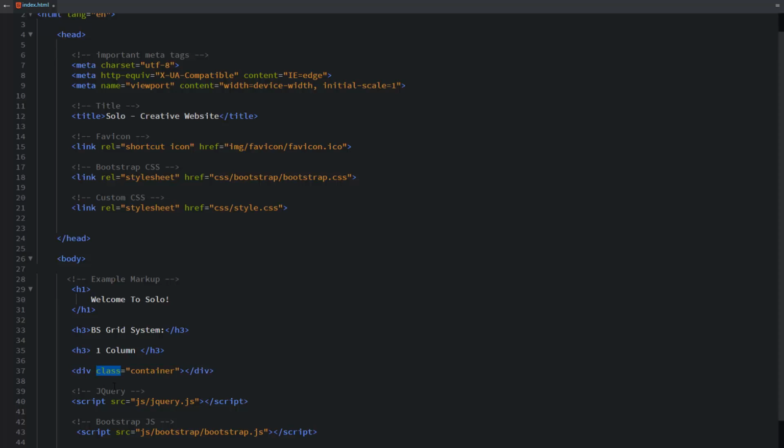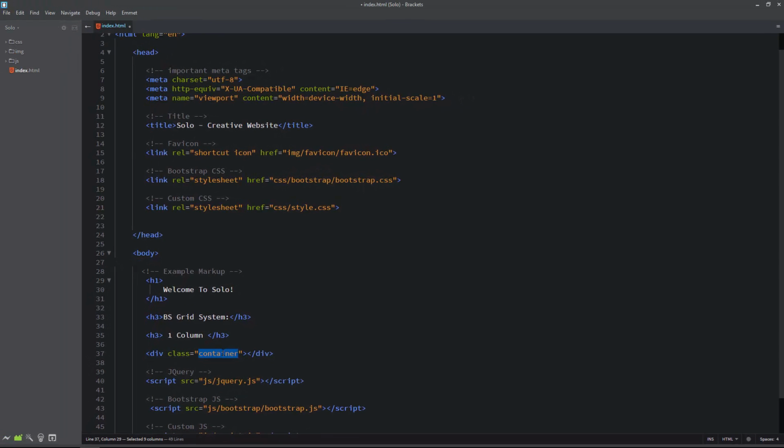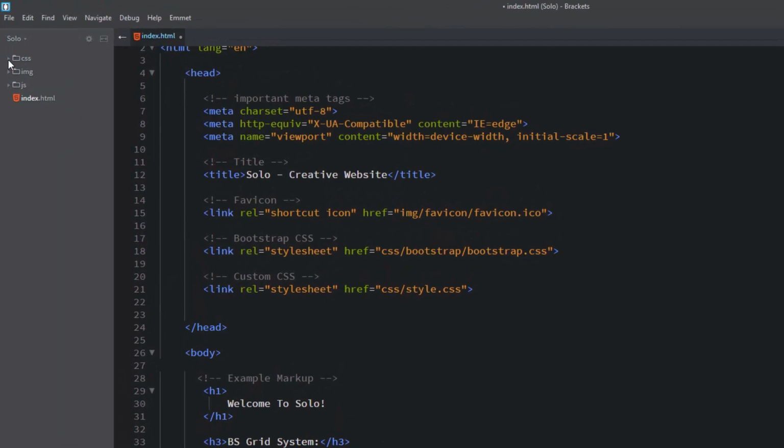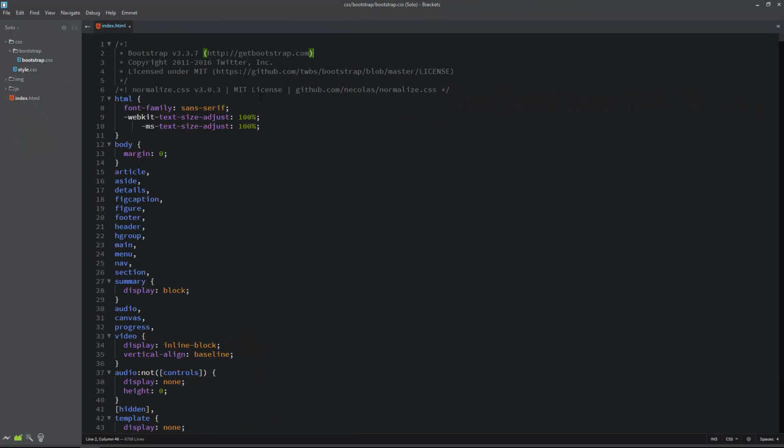The class attribute specifies one or more class names for an element. The class attribute is mostly used to point to a class in a style sheet. So we just created a div with container class, and you should remember container is Bootstrap predefined class. Let me show you this container class inside bootstrap.css file. I'm going to open CSS folder, and inside this CSS folder we have Bootstrap folder, and inside this we have bootstrap.css file. I'm going to open bootstrap.css file.